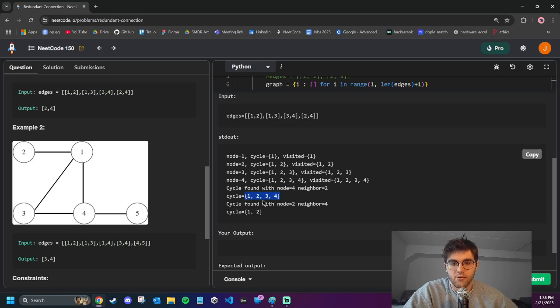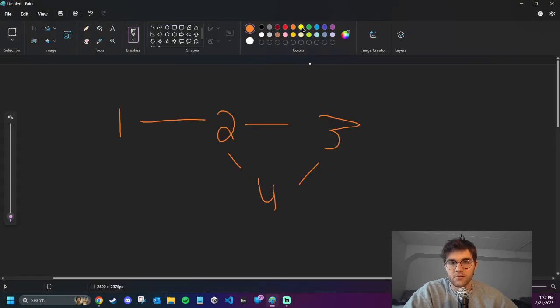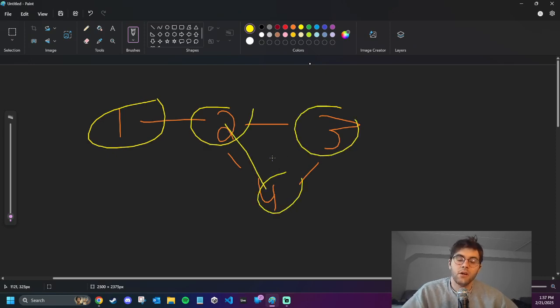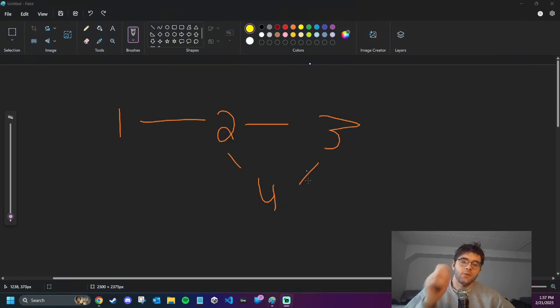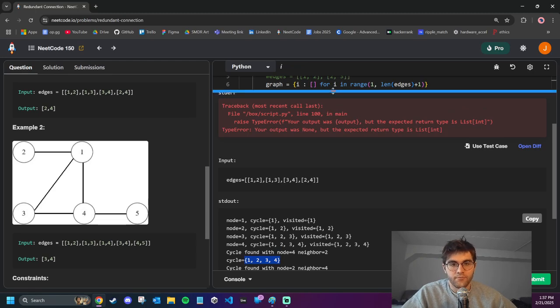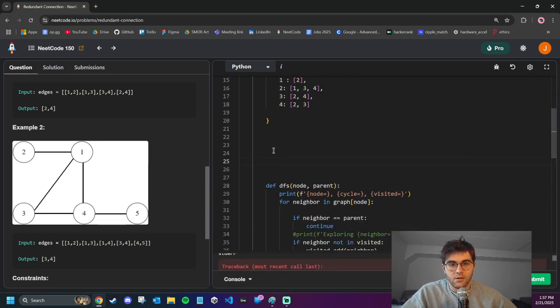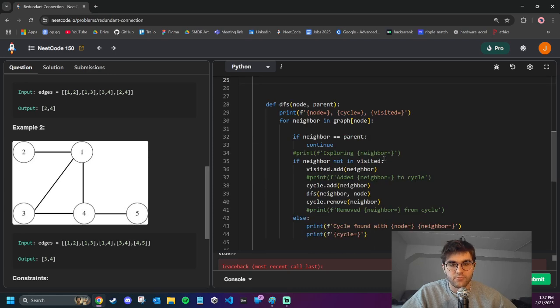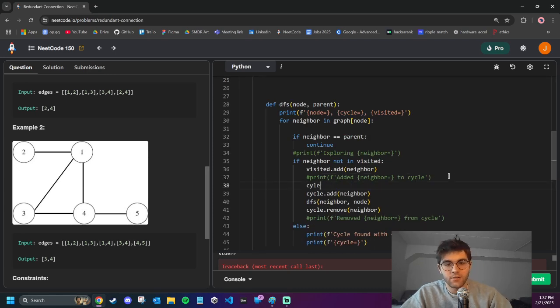Okay, cycle found with node for neighbor equals 2. Yeah, so it went this way, this way, this way, this way. Hey, there's a cycle. Okay, so now we want the cycle list thing that I was talking about. I can't believe I was looking at the wrong thing.